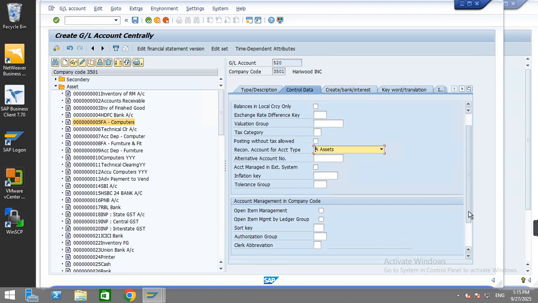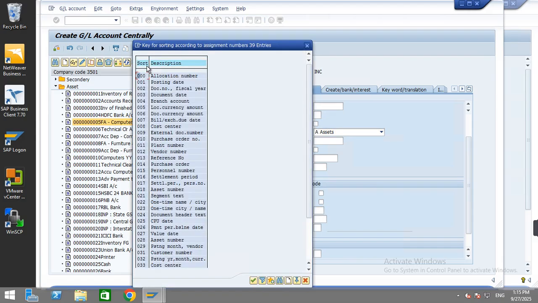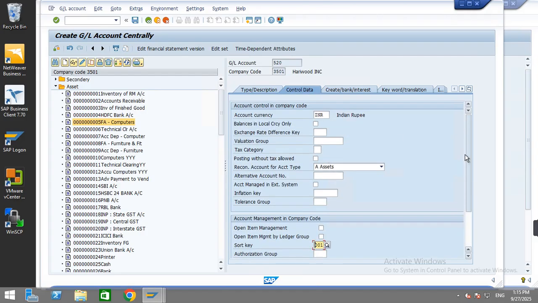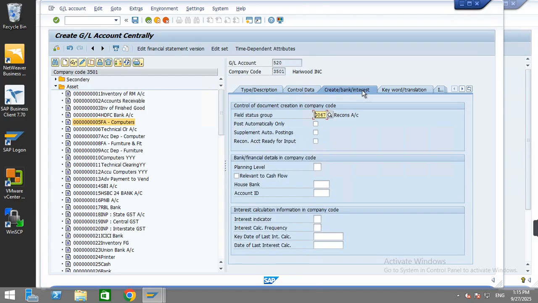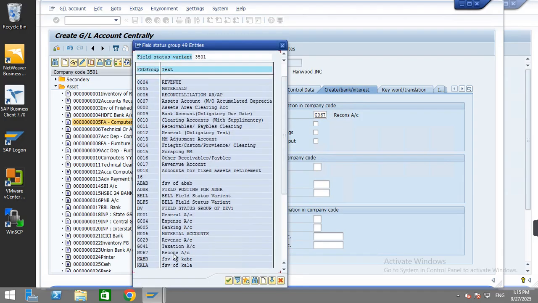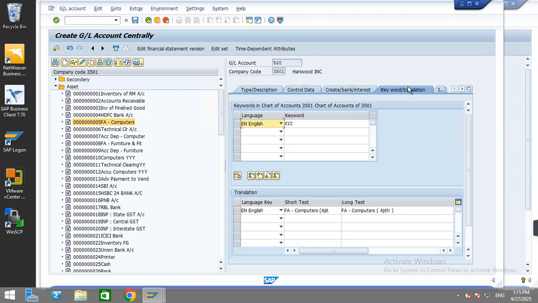Go down in the short key. You can give your posting date. Here it is the posting date and create bank interest. You have to select the reconciliation account group. It will be G067. Okay, and the keywords you can write English and you can write Ajith, and you save it.